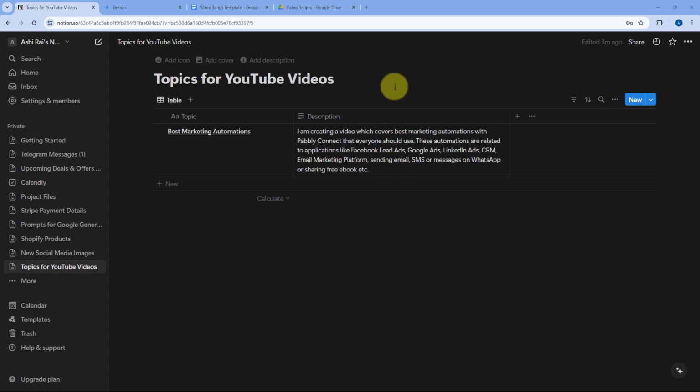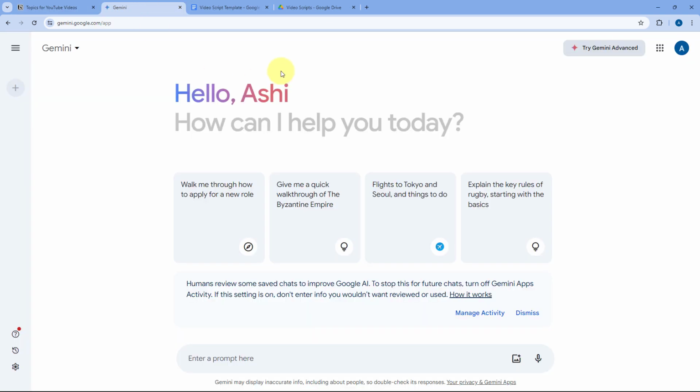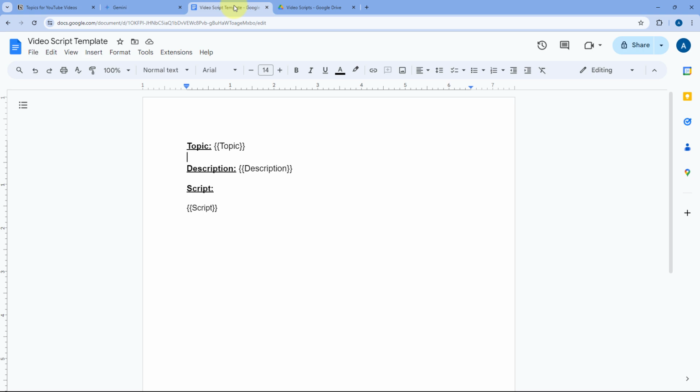Now what do I want? I want that using AI platforms like Google Gemini or ChatGPT, I want to generate a rough draft, a rough script of the video which I'm going to create, and I want to save the generated script from these AI platforms in my Google Docs. So in this Google Doc, you can see I have created this template where I'm going to add the topic of the video, the description of the video which I've entered in Notion, and the script generated by AI.